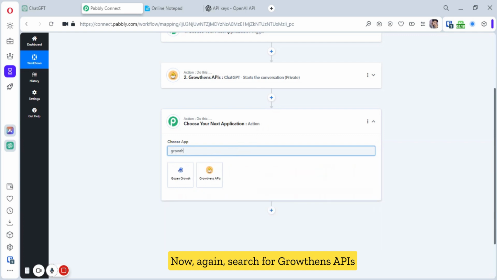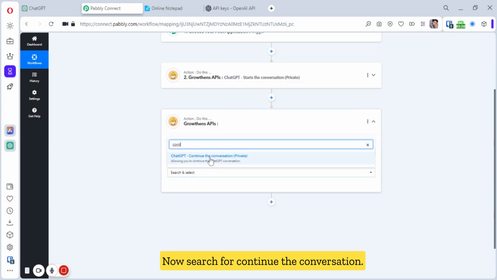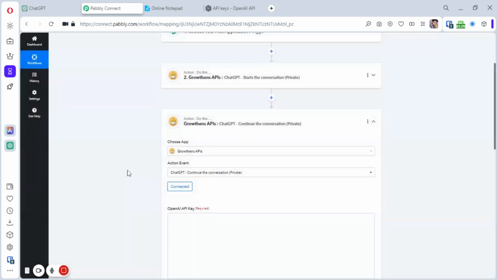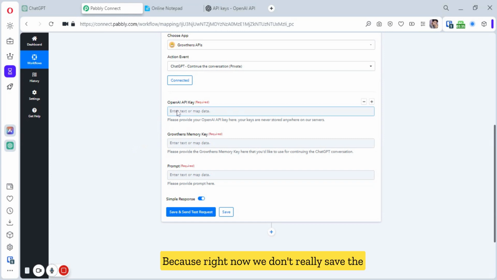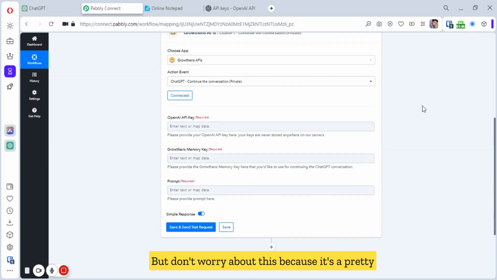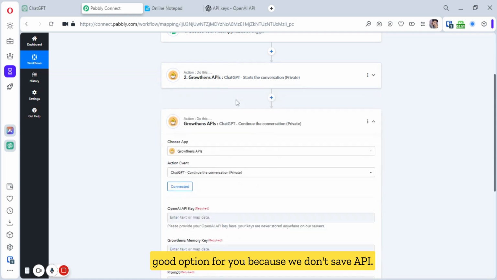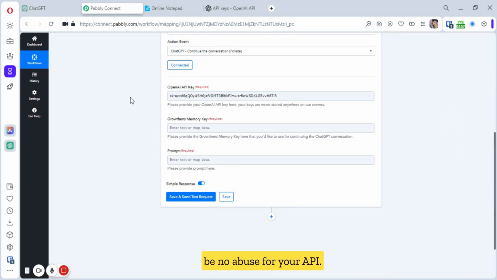Now again, search for Growthens APIs. Now search for continue the conversation. You connect the account. Once you do that, you would provide the API key again, because right now we don't really save the API tokens at this moment, due to security reasons. So you'd have to provide the key again and again in order to get the content. But don't worry about this, because it's a pretty good option for you: we don't save the API token, so it would mean there would be no abuse of your API token.